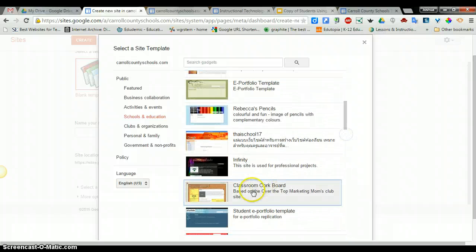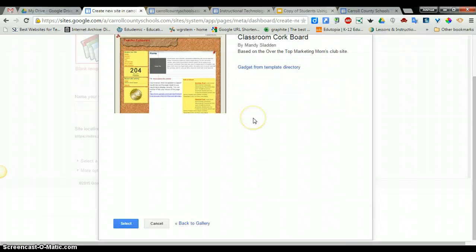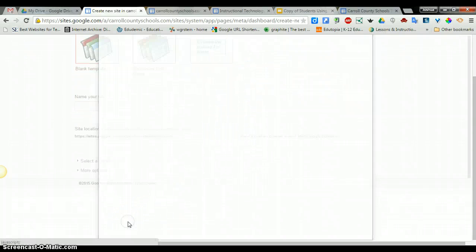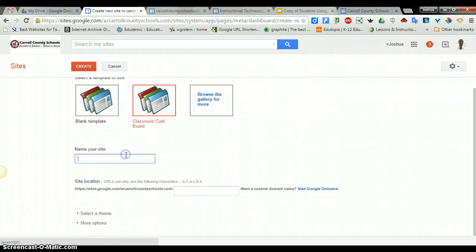So I'm going to go ahead and click classroom cork board and click select. And there we go. We've got to name our site, something where we know what to do with it, right? And then right here is the site location. What do you want your URL to be? It's automatically going to be sites.google.com/a/carrollcountyschools.com. And then you can add something onto that as well. This just denotes that it's being created by someone in carrollcountyschools.com. So I can change this to, hi, I'm pretty sure there's not going to be any URLs like that out there.